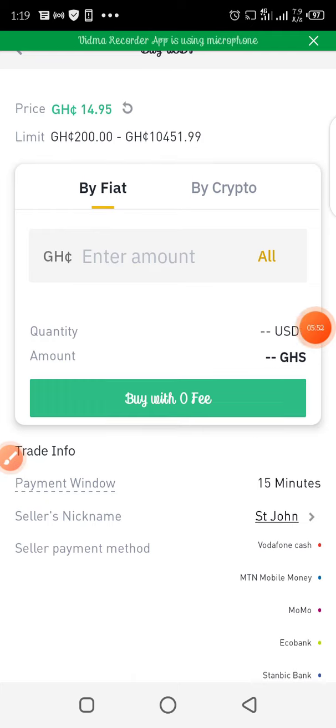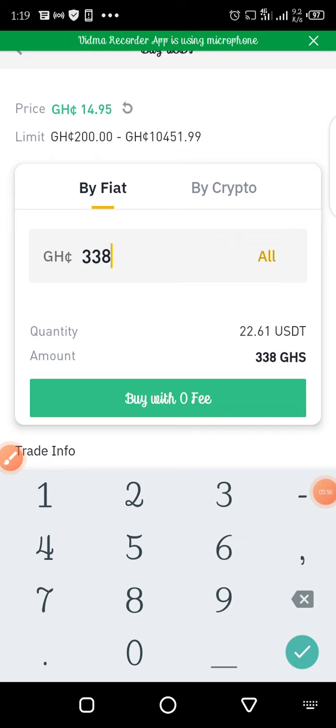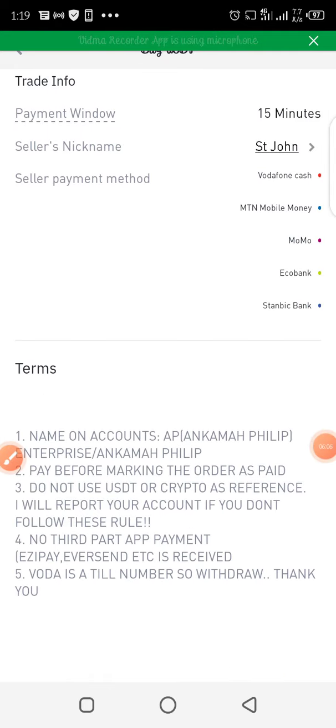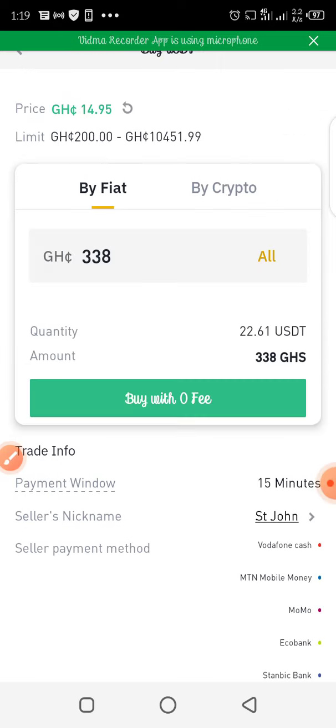So let's look at this merchant. Let's include 338. So he's going to give us 22.61 USDT. So now you know what we imputed is the 338. So that's what we're going to be sending direct. So read his term. His term is that he doesn't want a third party, no third party app payment. He accepts Ezipay, whatever is sent is received. So this is a good match, and this is someone that we can pay. So let's buy. We're not buying for real, but I want to show you how to go about it.